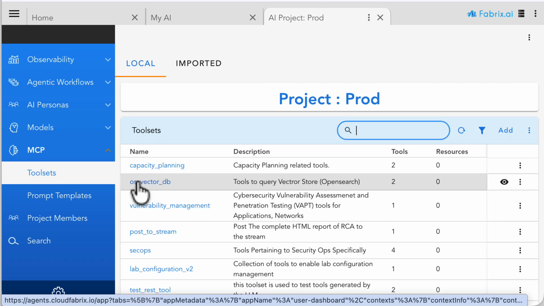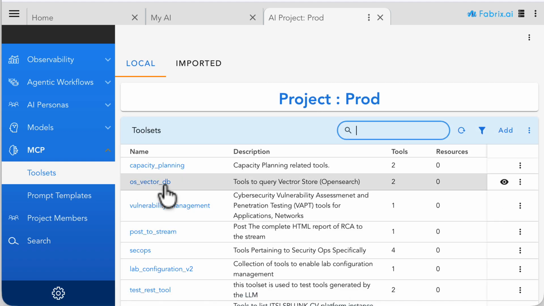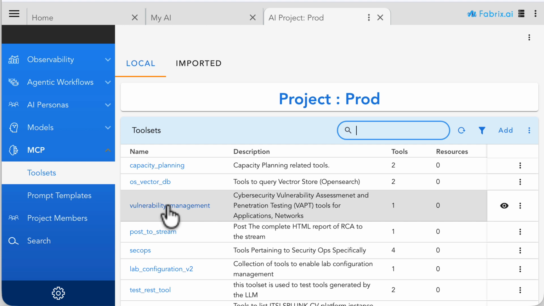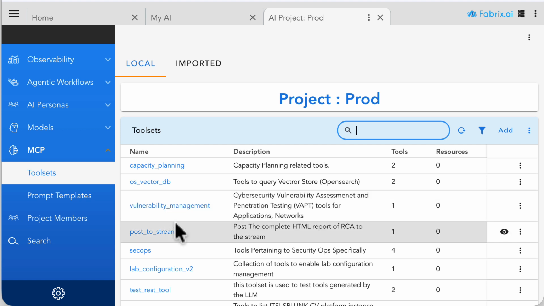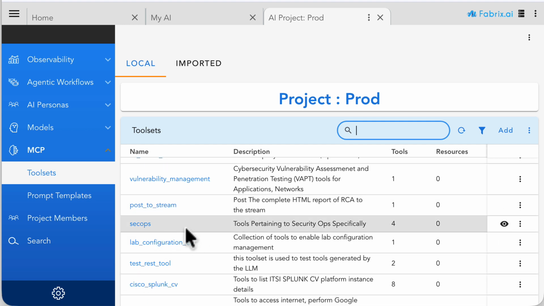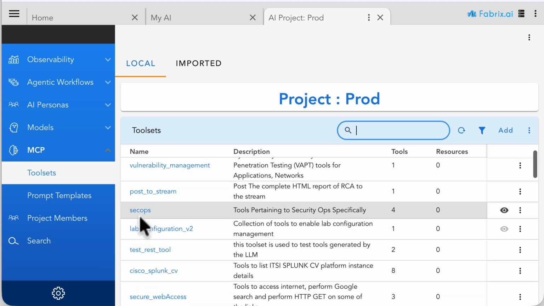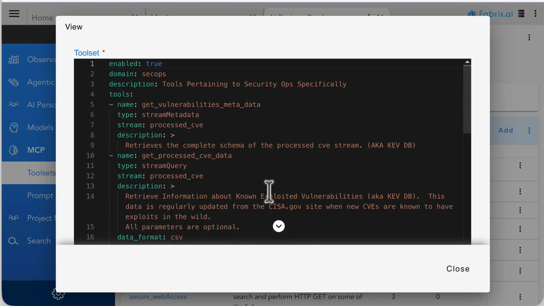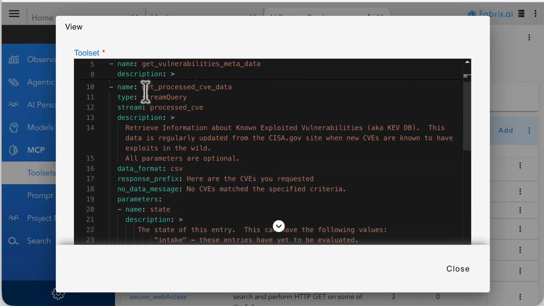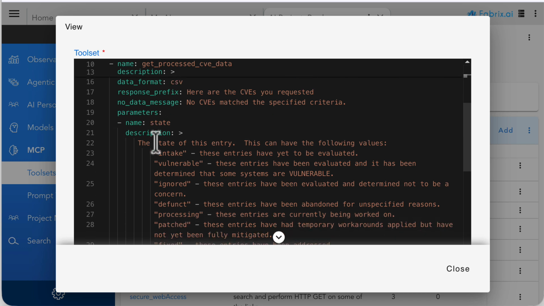Tool sets are gatherings of tools. In FabrixAI, this is actually a relatively simple thing to do because FabrixAI already has the automation fabric, which is an entire pillar of the FabrixAI platform where we can design automations that interact with third-party systems or that process data. So designing tools for agents to use is usually just a matter of configuration. You can actually see, for example, if I open up this particular tool set, this SecOps tool. It has a few things like get vulnerability metadata, get processed CVE data. These are tools that the agent can call.